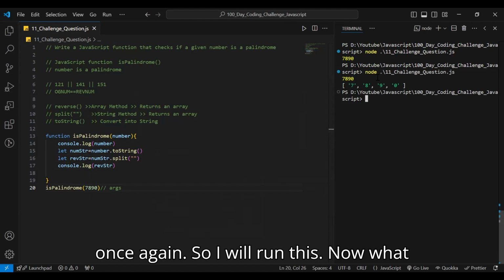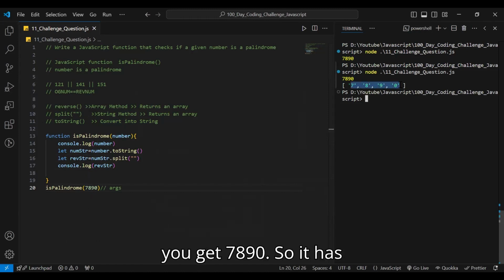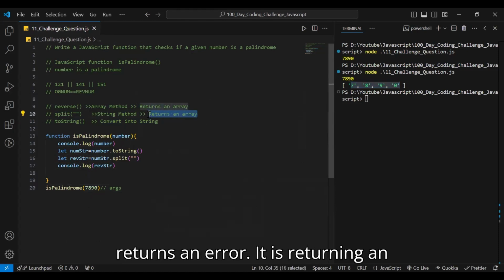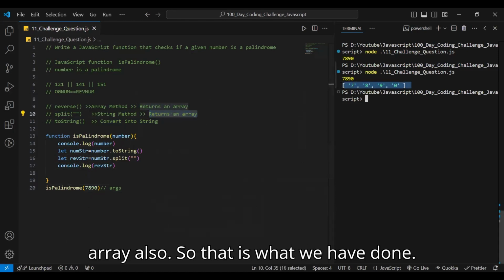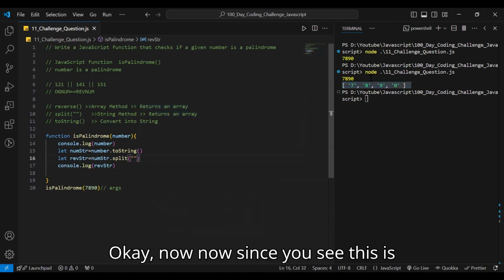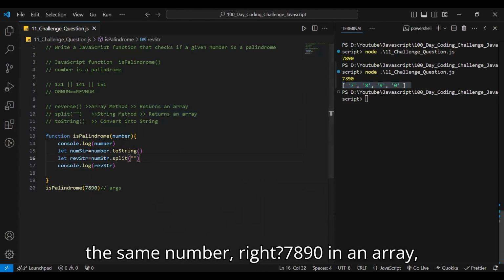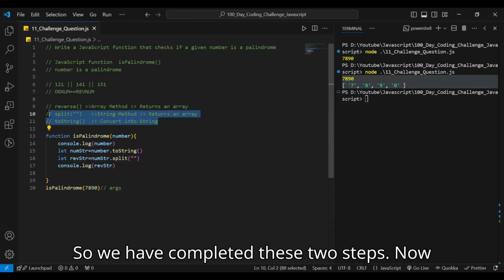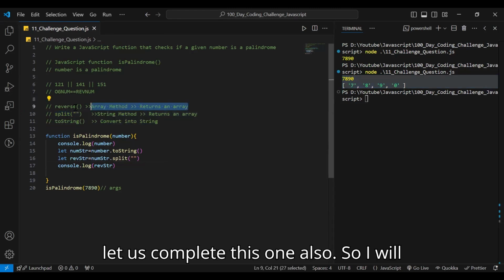And now let us test this in the terminal once again. So I will run this. Now what you get, 7890. So it has split the elements, and since it returns an array, it is returning an array also. So that is what we have done. Now you see this is the same number, 7890, in an array, correct? Now we will have to reverse it. So we have completed these two steps. Now let us complete this one also.